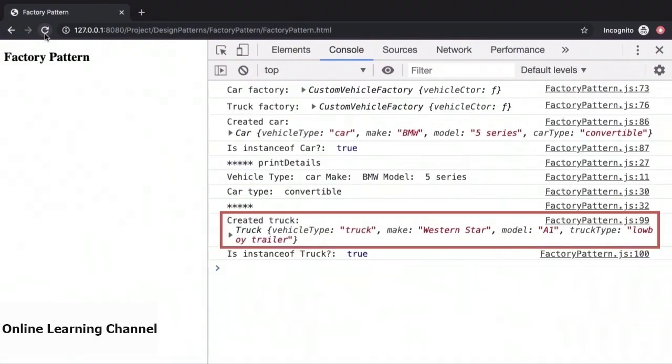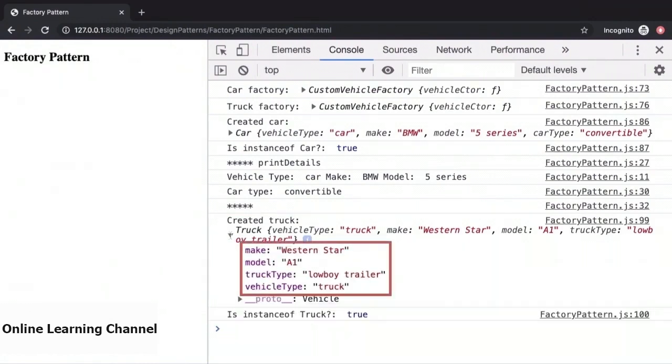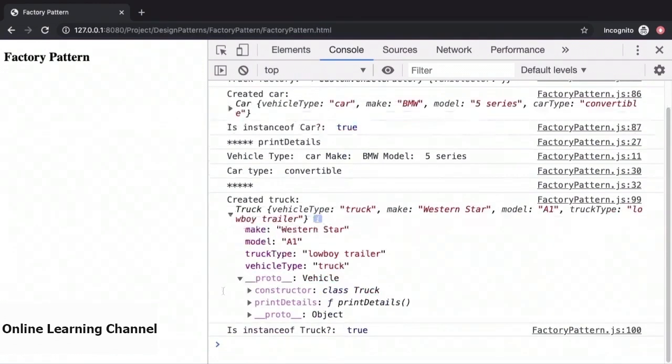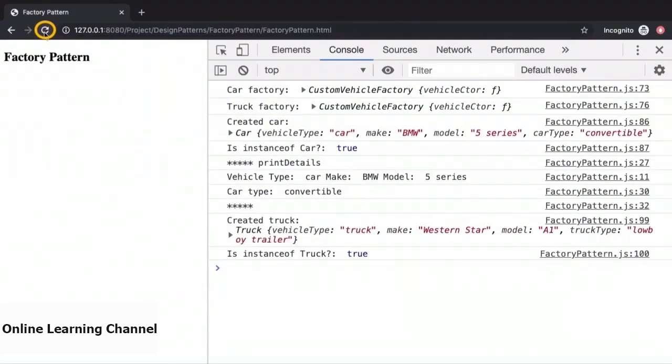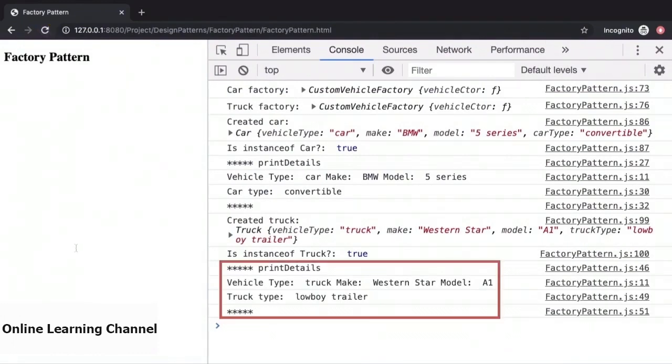You can see that a new truck object has been created here. And if you expand the object, you'll see the make, model, vehicle type, and the truck type that we had specified. If you expand the proto for this object, you'll see that the constructor that was used was the class Truck, and we have the printDetails function also on the prototype. And we also have the message confirming to us that the object that we constructed is an instance of the Truck class. Now back to our editor, where we'll invoke truck.printDetails and view the result of this printDetails function here within our browser. At the very bottom here, all of the details of the truck have been printed out to screen.